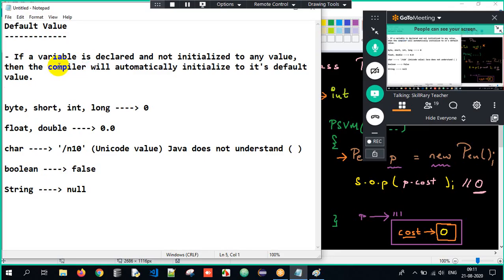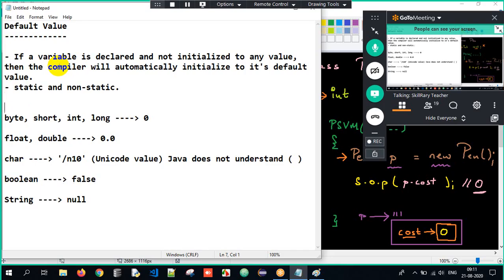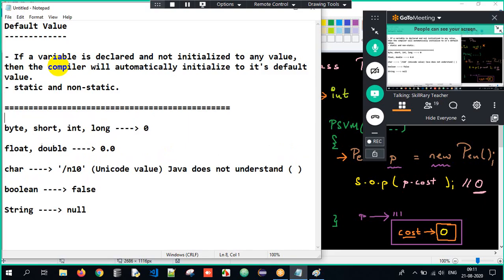And default values are applicable for both static and non-static variables. Whenever I talk about default values, it is applicable for both static and non-static variables. We haven't discussed what is static yet, and we'll be talking about static a bit later. Now sir, what is the default value for non-decimal numeric values, for example byte, short, int, long?